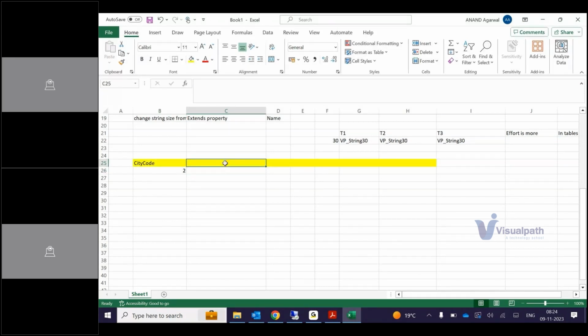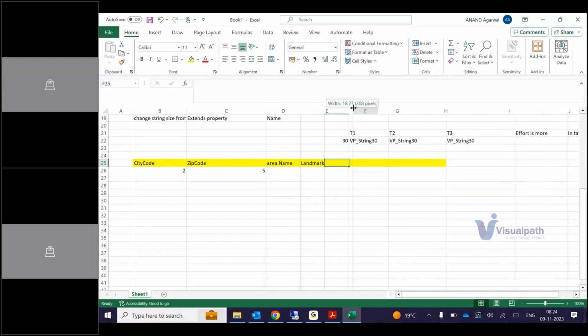Zip code. Maybe it is a three digit zip code. No, I want to keep it at 5 digits. So for zip code, all 5 to 6 digits. Okay, five. So then we have a city. Now I'll have my area name and landmark, and then 4. The landmark I can keep at 25, and the area name we can keep at 15.